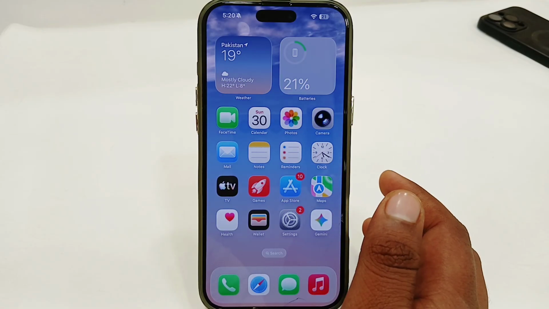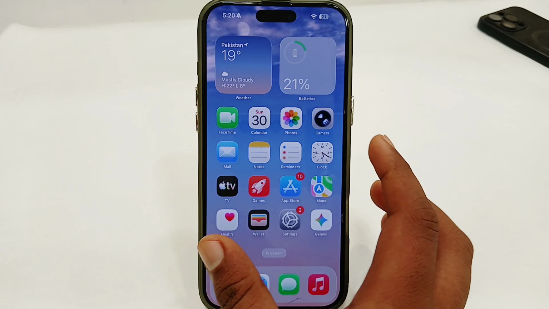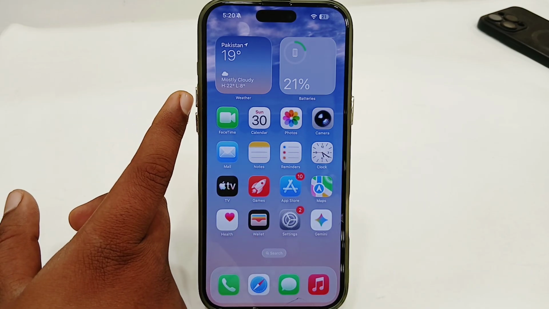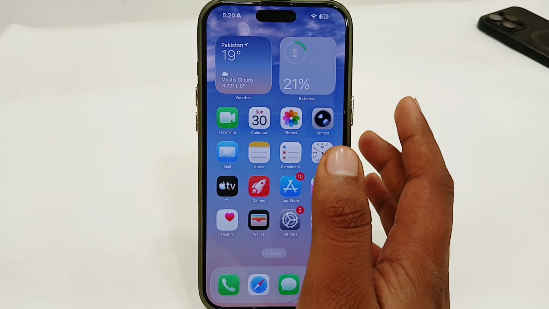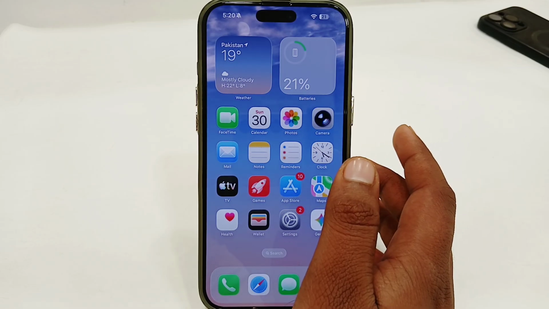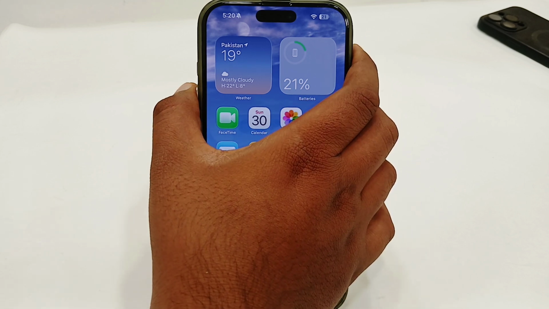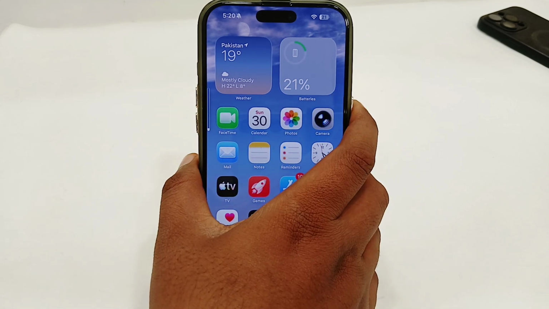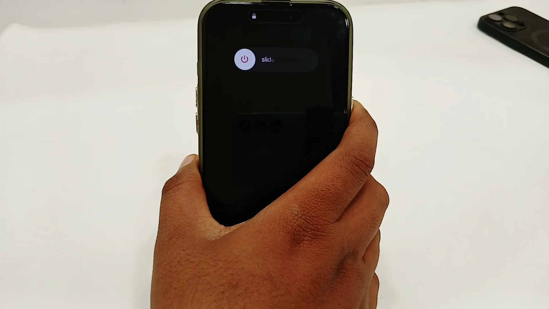If it's still not fixed, you have to try to make a forced restart your iPhone to fix minor glitches. Now to do that, you have to quickly press and release the volume up, then volume down, then press and hold the power button and wait for your phone until its screen goes fully black. So let's try this. You have to quickly press the volume up, then volume down, then press and hold your power button and wait for your phone until the screen goes fully black.